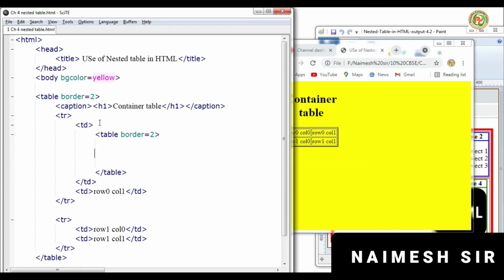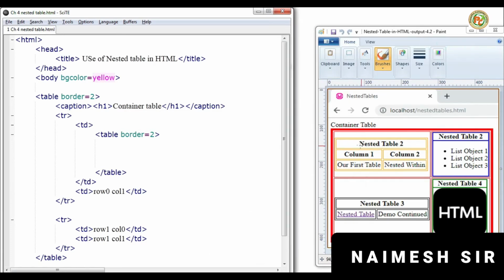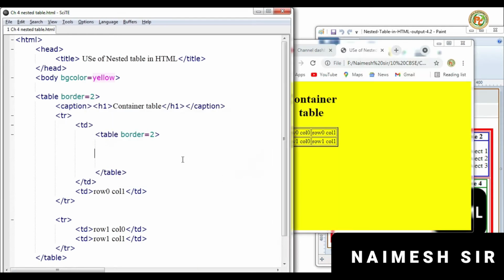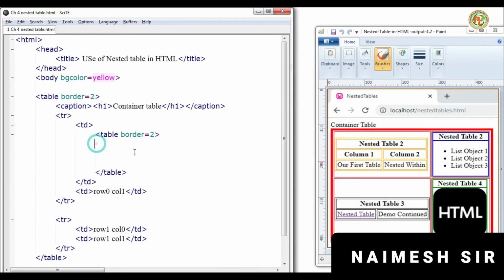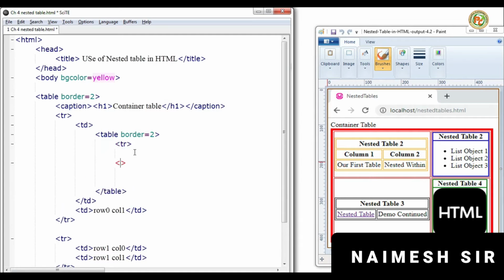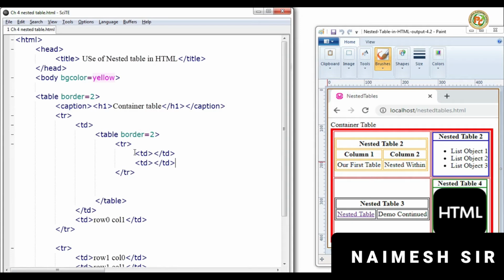Now how many rows are there in that? Check it again. 1, 2 and 3 rows are there, so we need 3 tr. First tr and slash tr. Inside that 2 columns are there, so td and slash td. Copy this one and paste it, press Ctrl S. Now inside that first we have to write nested table 2. Okay, press Ctrl S.